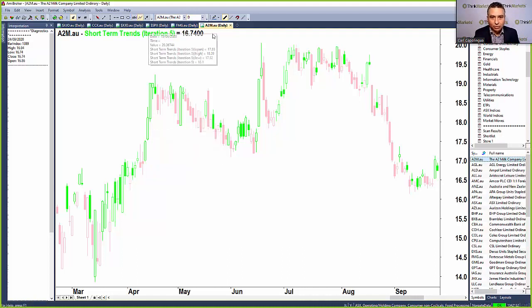And then we can get a little drawing tool like this, and maybe we'll go for a black line and draw in our peaks and troughs.